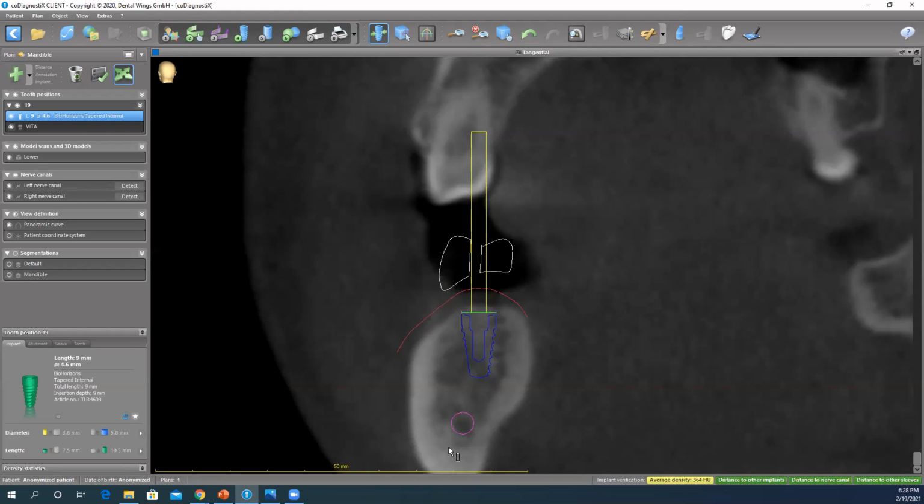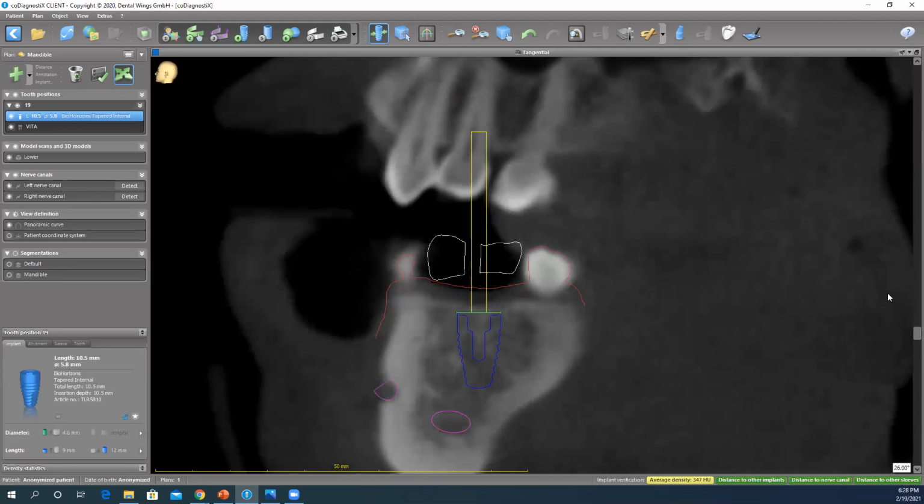Now, this patient has ample bone. Why don't we go wider with a 5.8? And also, we're still maintaining more than enough distance from the nerve. We could also go longer. Let's give that a shot. So a 5.8 by 10.5 can be placed easily here.